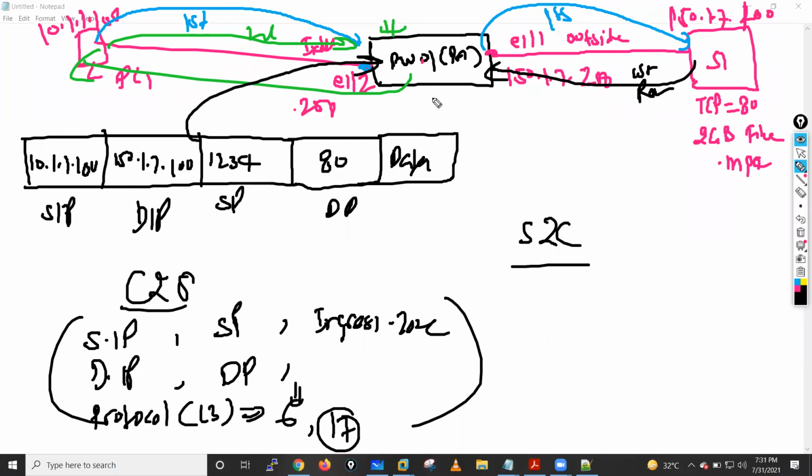Sometimes in an interview they may ask what information is available in a session table. You have to answer in this way: what is the client to server flow, and what is the server to client flow. In the server to client flow, it has similar information but swapped. Source becomes destination, destination becomes source, source port becomes destination port, and destination port becomes source port. It just swaps that information, guys.